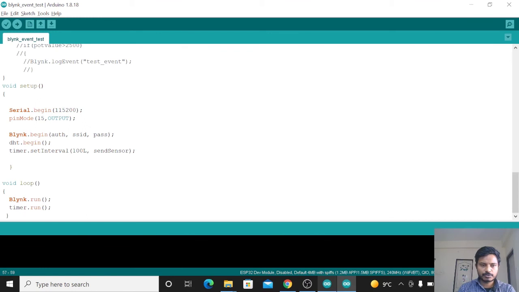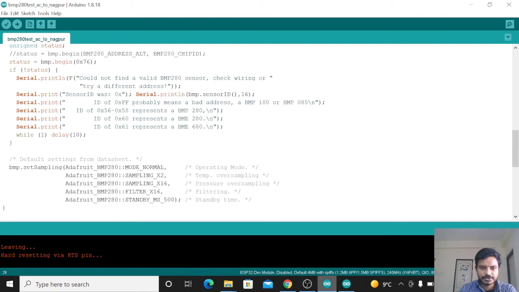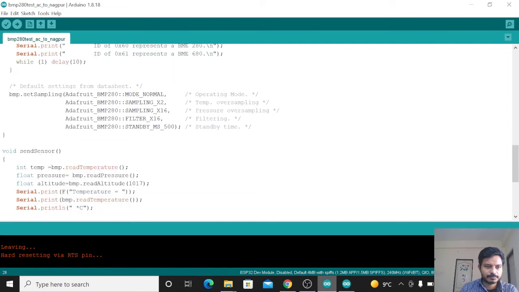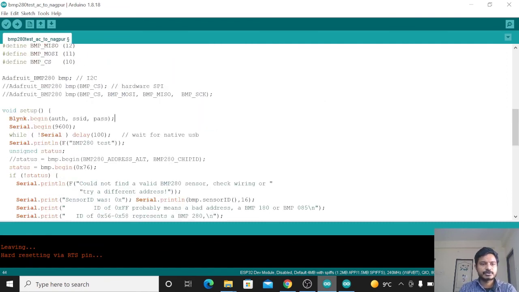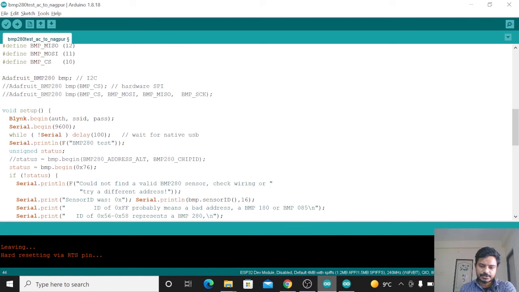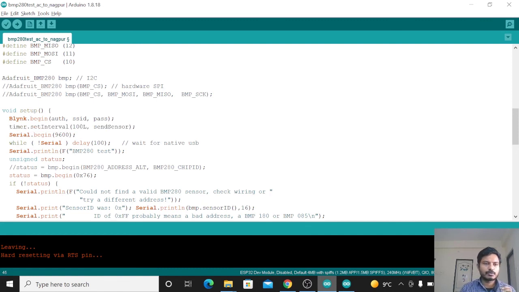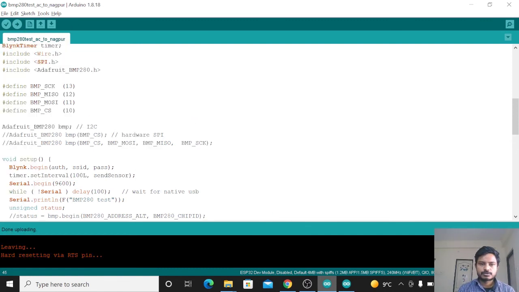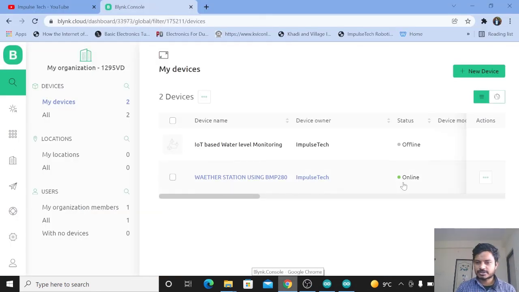Here I have made one mistake. Inside the void setup, what we have used is blynk.begin for connecting with the Wi-Fi. So we need to copy this blynk.begin and paste it here inside the void setup. And after that we again need to paste timer.setInterval. Let's copy this and paste it here, and now upload the code once again. So now my device is connected. These are the small mistakes that we can make. So our weather station is online now.